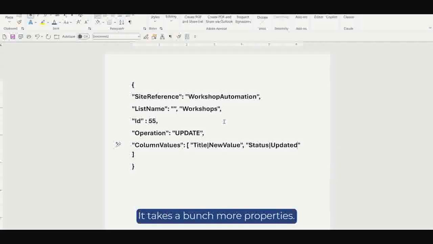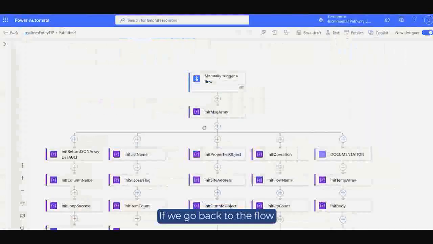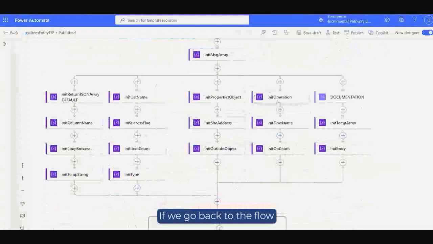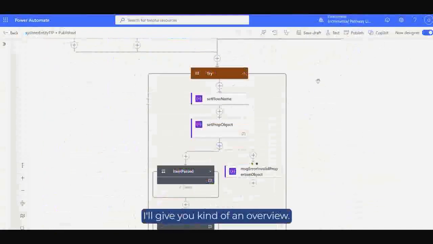It takes a bunch more properties. It basically is a superset of all the properties that these different connectors or actions take. So you can really specify, you can limit the number of rows returned, you can limit the columns that are returned by just passing different properties here. If we go back to the flow, I'll give you kind of an overview.